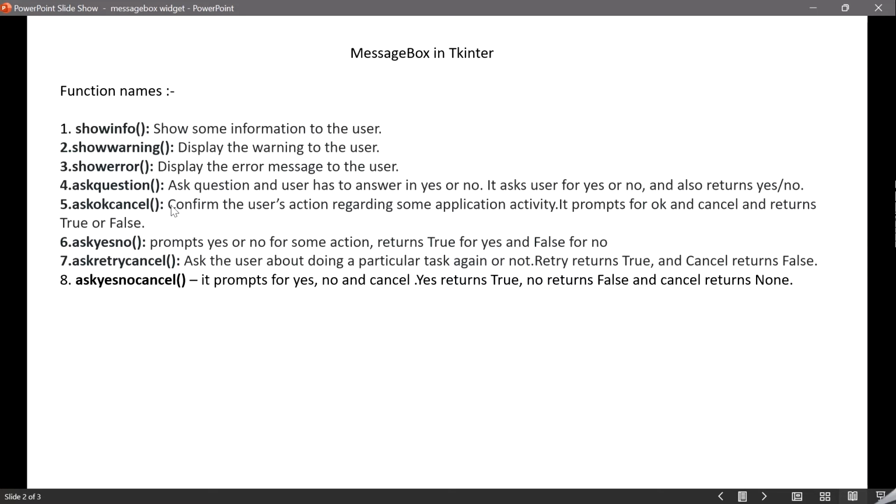Askokcancel. Based on some application activity, if we want to ask the user whether he is OK or wants to cancel, then we can use this function. OK returns true, cancel returns false. Askyesno prompts yes or no for some action. It returns true for yes and false for no.